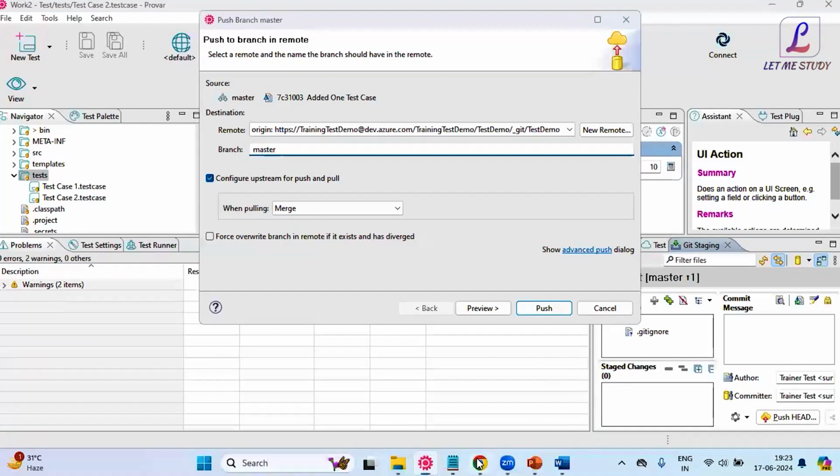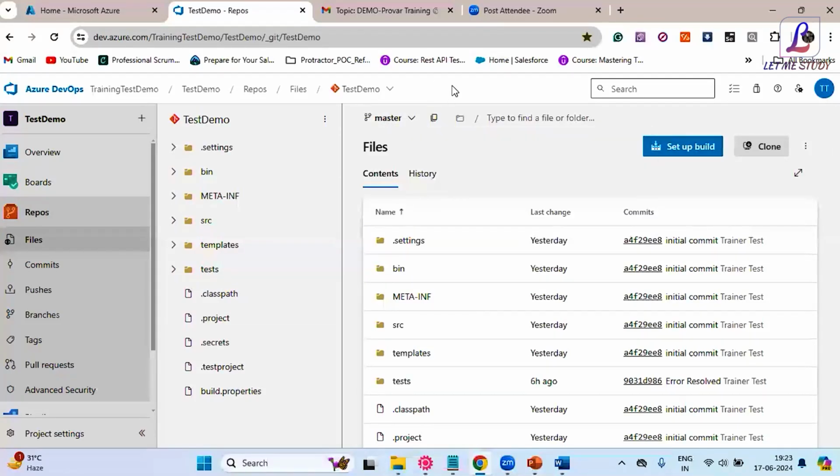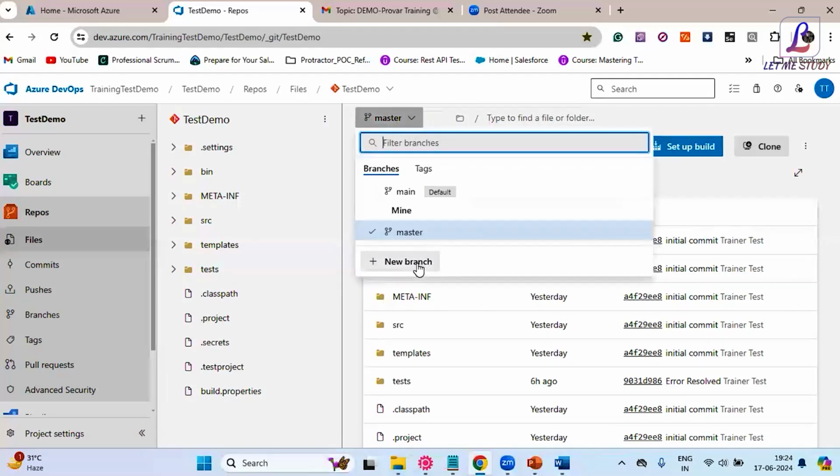But there is one catch. Suppose all the merged code is in your master branch, and you are also pushing your code to the master branch. So what will happen? There will be a tendency for merge conflicts. If you push your code to a branch where some code is already present, there can be merge conflict issues. So to remove that issue, you can create a branch, right?